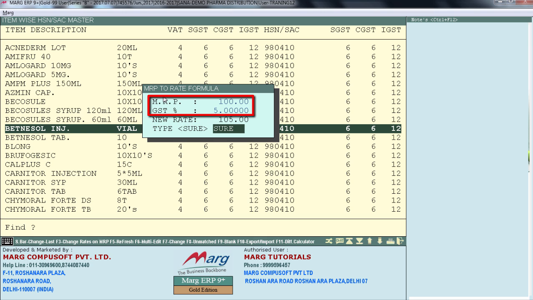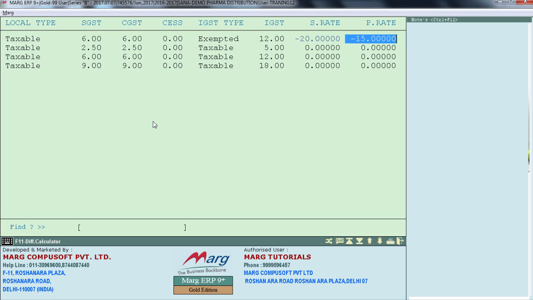Similarly, you can specify any MRP and GST percentage and check what its effect will be and what the new rate will be. So if you are satisfied with this formula, type sure. Then this window will appear.